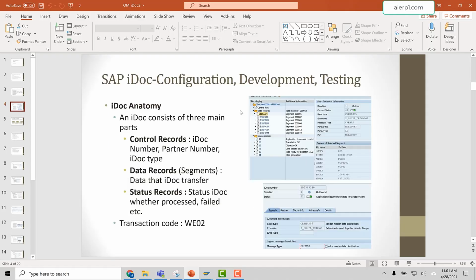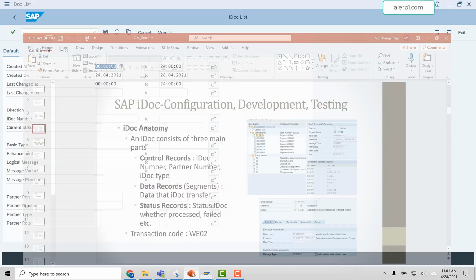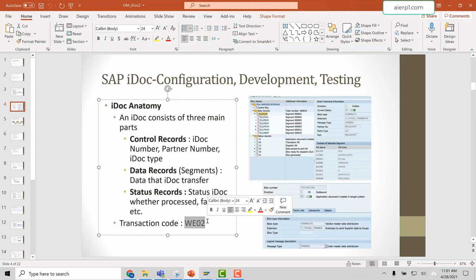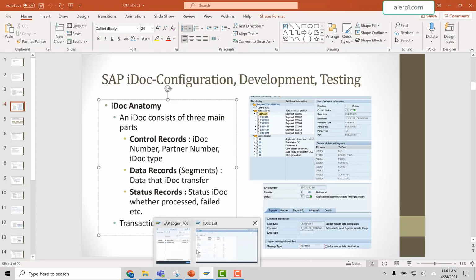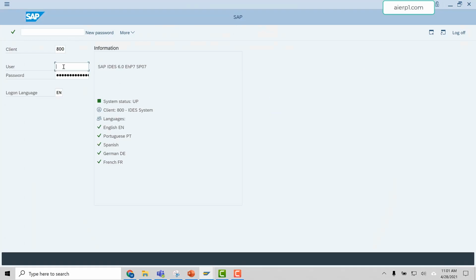Now, let me log into SAP and go to an actual iDoc and show you these main parts. So I've logged into SAP. The transaction code to display an iDoc is WE02. You can see this in the presentation also. So you basically go to the SAP screen, select your system, double click it. Once you are here, you have to give your username. I have a username here. You give your password.